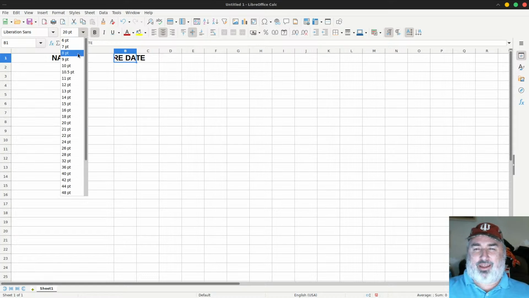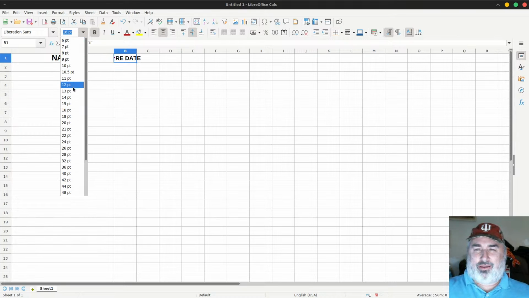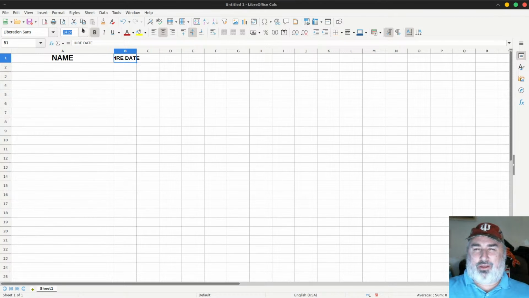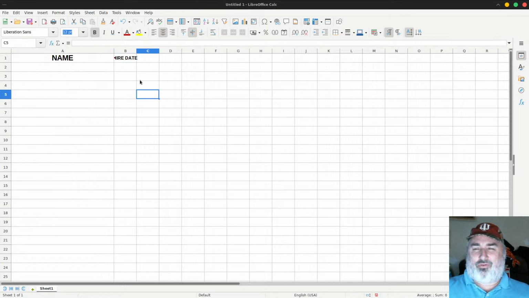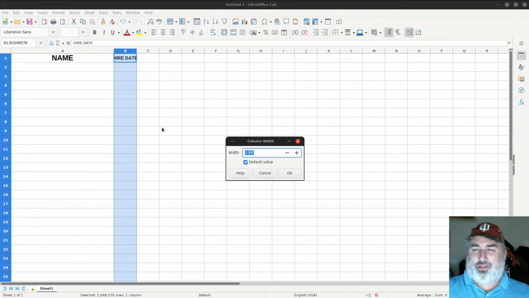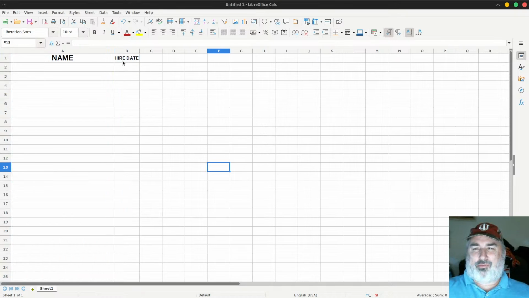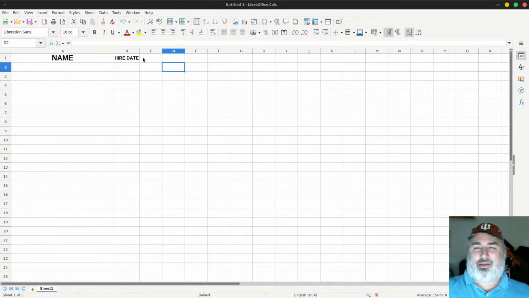So let's crank it down. 16's too big. 14's too big. Let's do 12, and we're going to make this column width, it's 89, we're going to make that 100. Okay, we're going to make that 100, and we'll just resize them as we go.